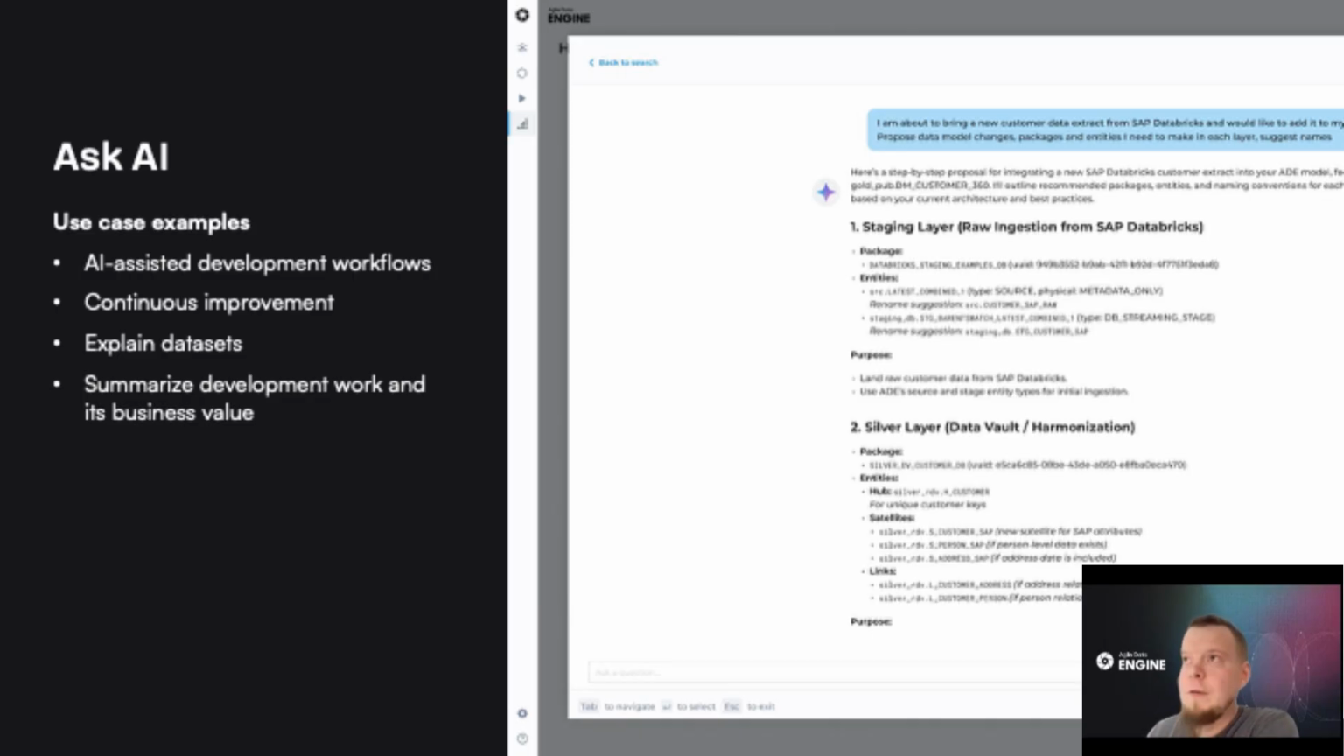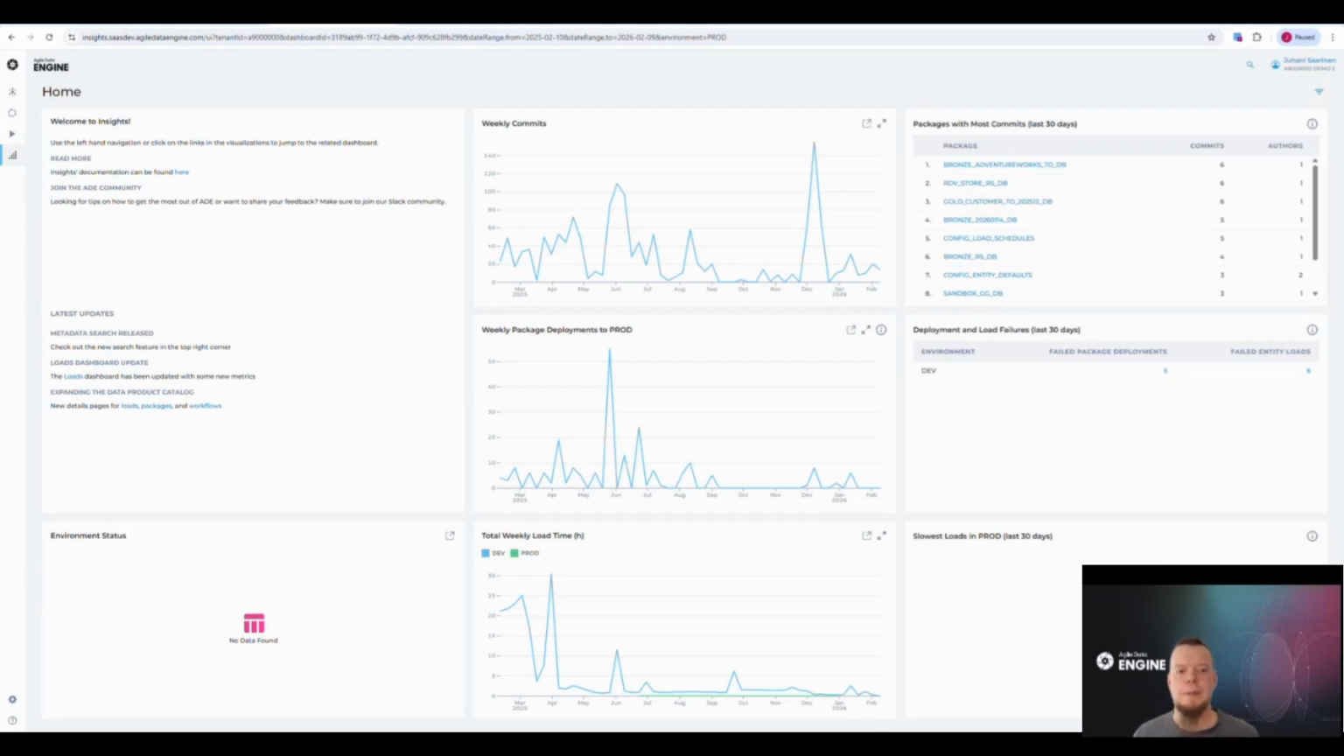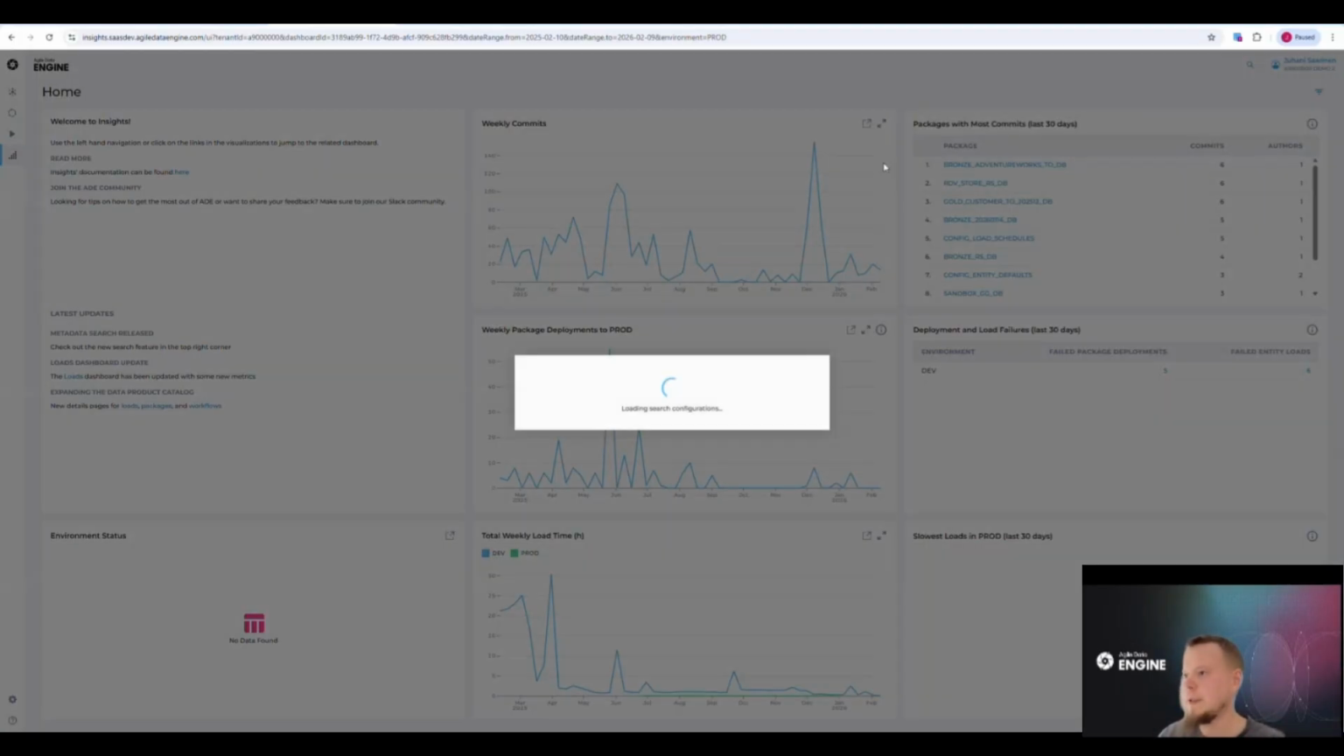All right, I will show the metadata search and Ask AI from the Insights in practice. So this is the ADE Insights front page that can be accessed, for example, from the designer if the Insights add-on is enabled, and the metadata search can be opened from this search icon on the right upper corner.